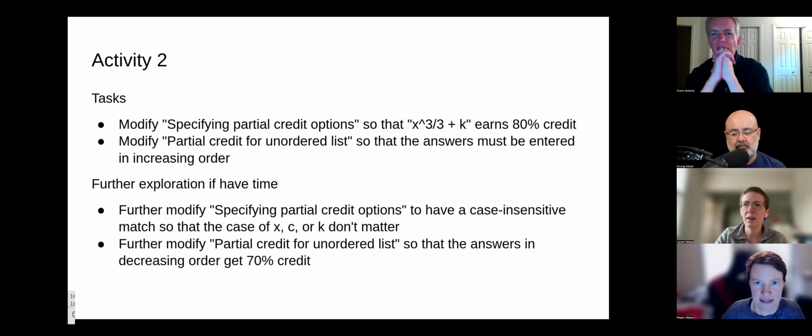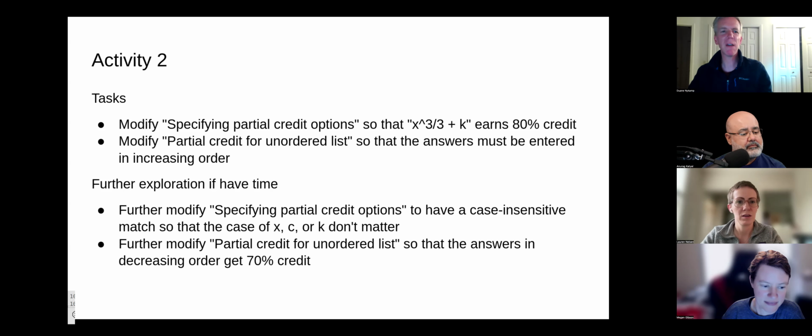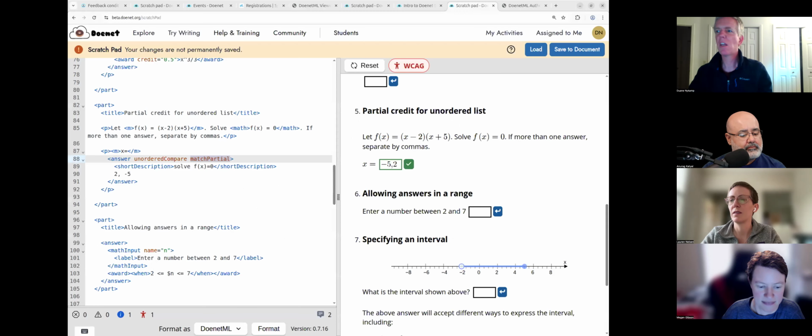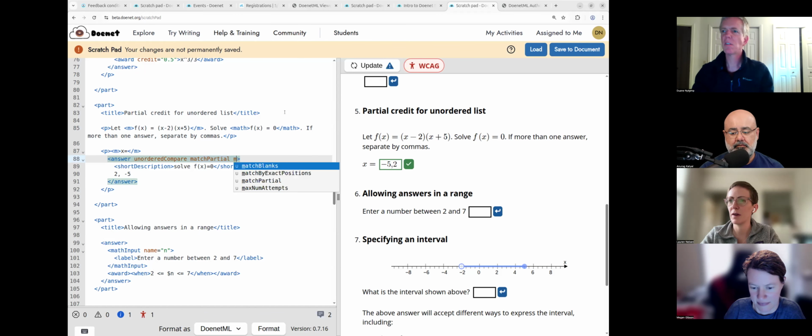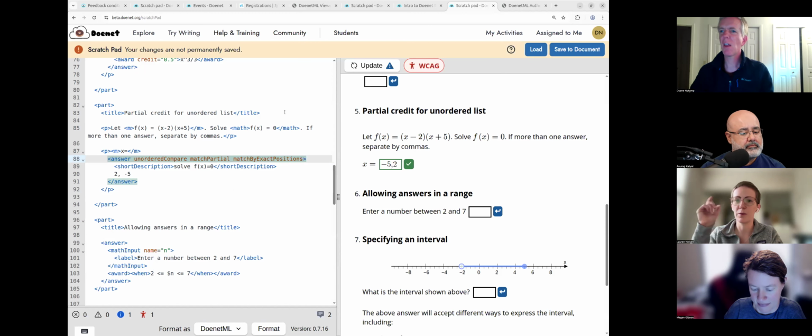I used match by exact positions. Do you not need that? Okay, that would be another way of wording it. So then what happens? What if you just put a five by itself? Let me go back, I've already forgotten. I forgot about that attribute. Then, let's see, negative 5. It still gives 50% with the match partial still there. Does the negative 5 have to be in the first or second entry, or does it matter? It doesn't matter if I'm only entering one. If I only enter two, it only gives me 35% because it's in the wrong order.